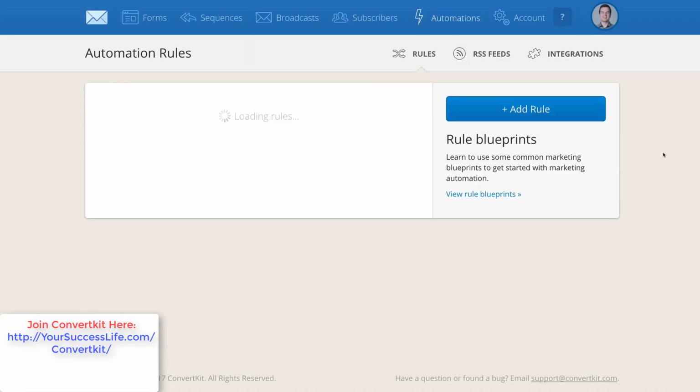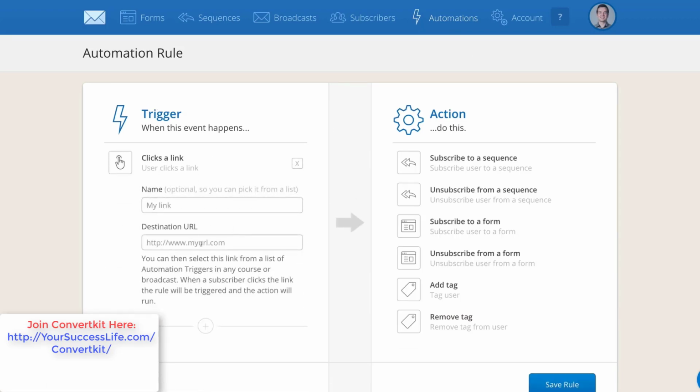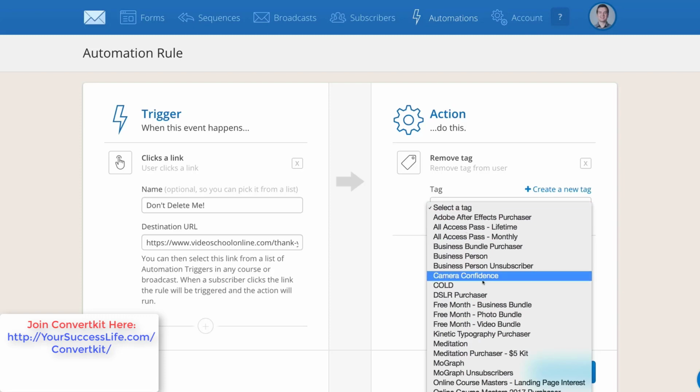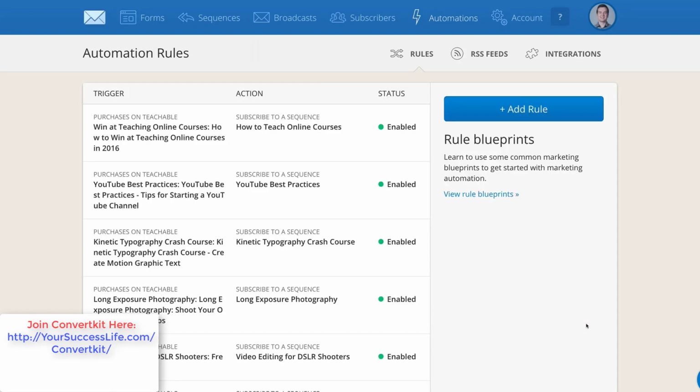So go up to automation, click add rule, and the trigger event is going to be clicks a link, and the destination URL is going to be this URL, and then the name is going to be don't delete me, and then the action is going to be remove a tag, and the tag is going to be cold, and I'm going to click save rule. Now whenever anyone clicks on that link, that tag is going to be removed.